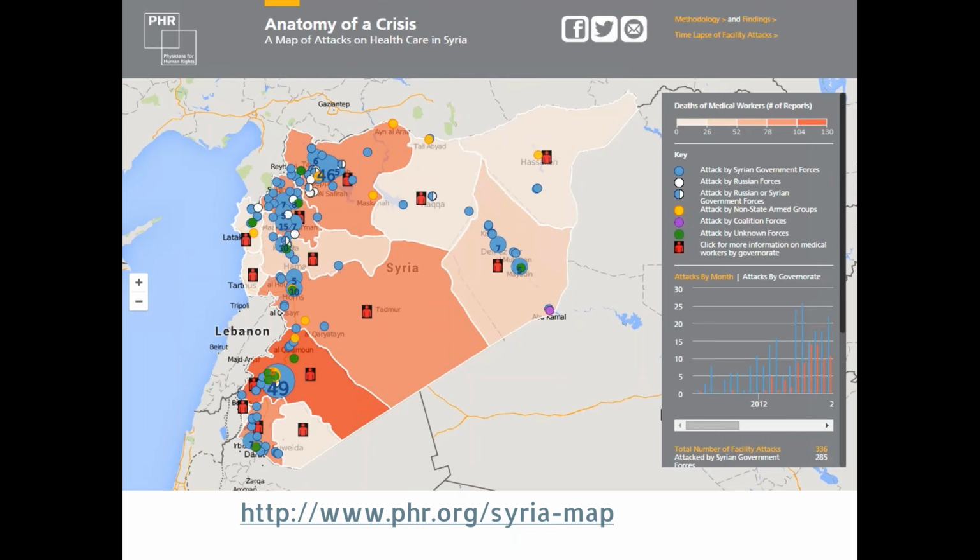In total, we have been able to document and corroborate 365 attacks on 259 separate medical facilities and the deaths of 739 medical personnel. The numbers that are on the map right now are slightly outdated. We'll be updating the map later this week with the most recent data, which goes through the end of April.